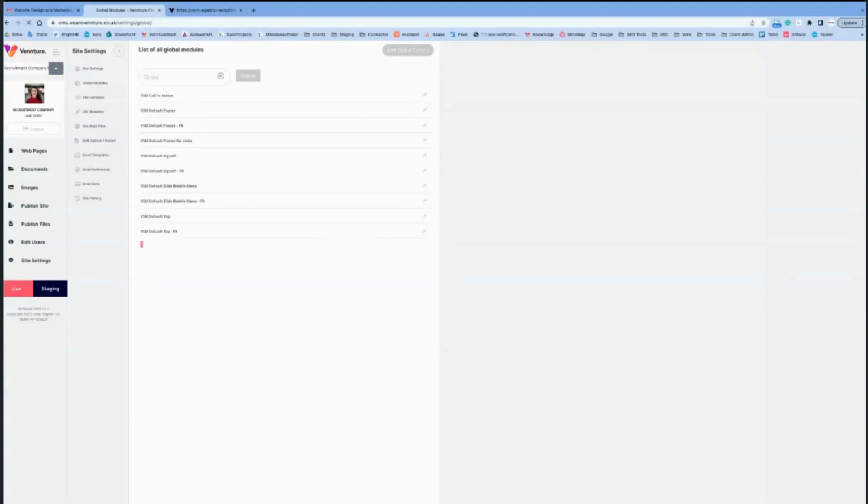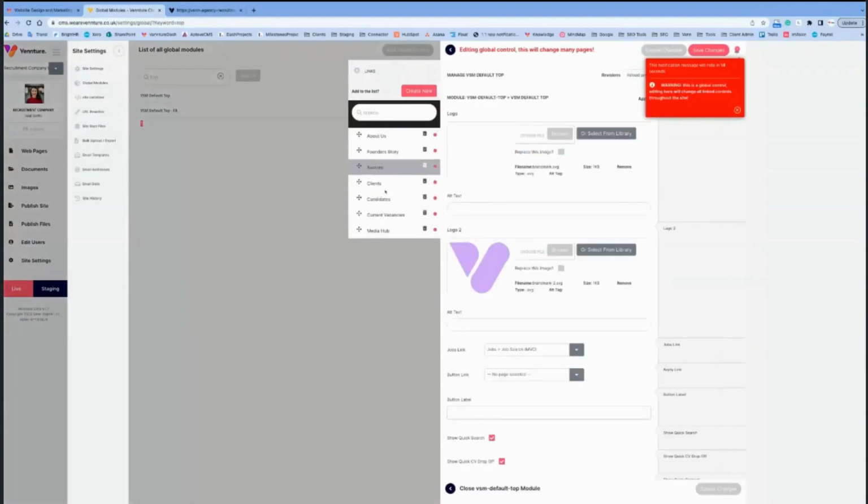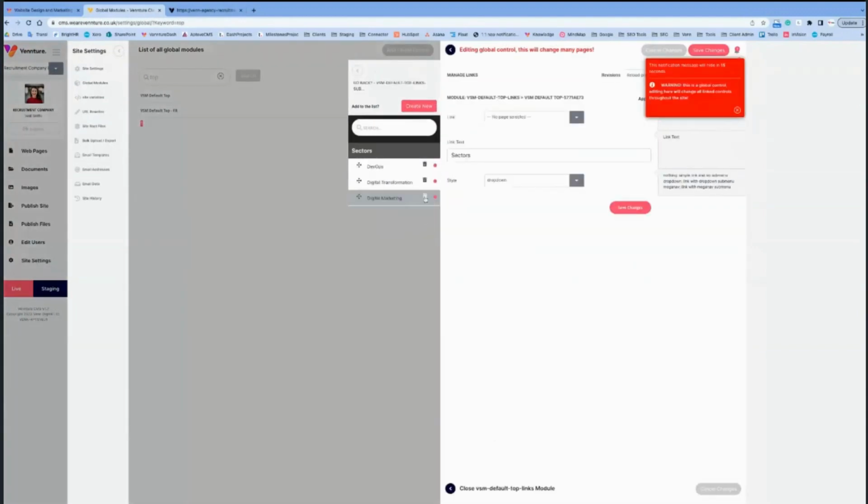So it'd be nav for navigation. Okay, it's not called nav. What's it called? It could be called top. There we go. So it's default top, and then you can just click on that, and then you can see this is just the top level of your different sectors. So you've got your sectors, clients, etc.